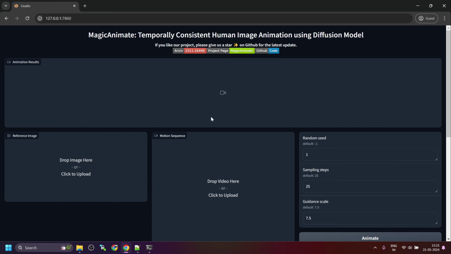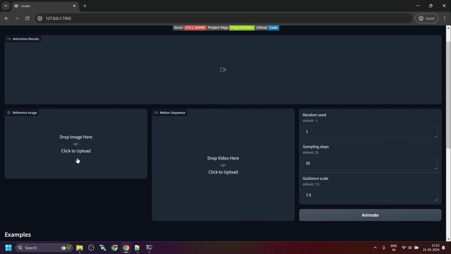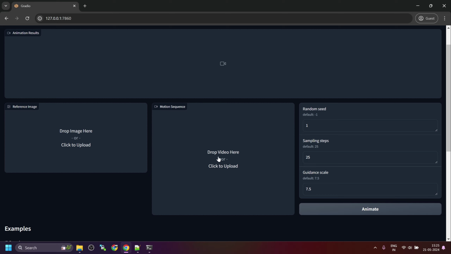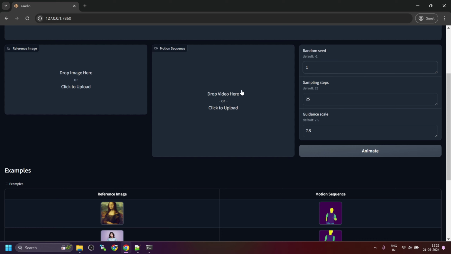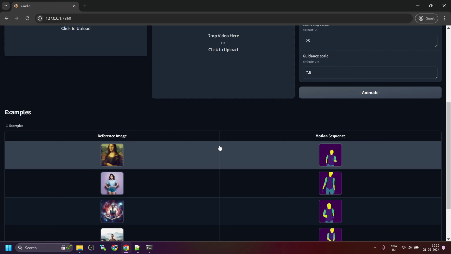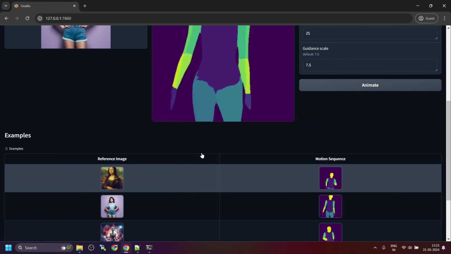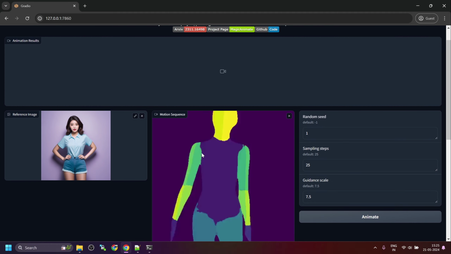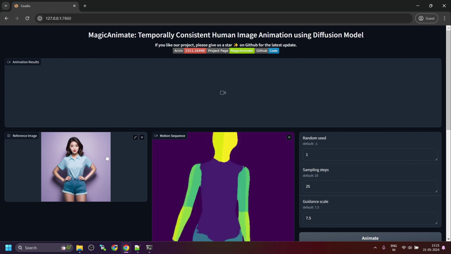So this is the interface. Here we will see the animation results post-processing. Here we have to provide the reference image. Here is the motion sequence. Here we can define the seed number, then the sampling steps and guidance scale. So these are the only customizable options. So let's first see with one of the existing examples that is provided. Once you have made the selection, click animate and wait for the process to finish.